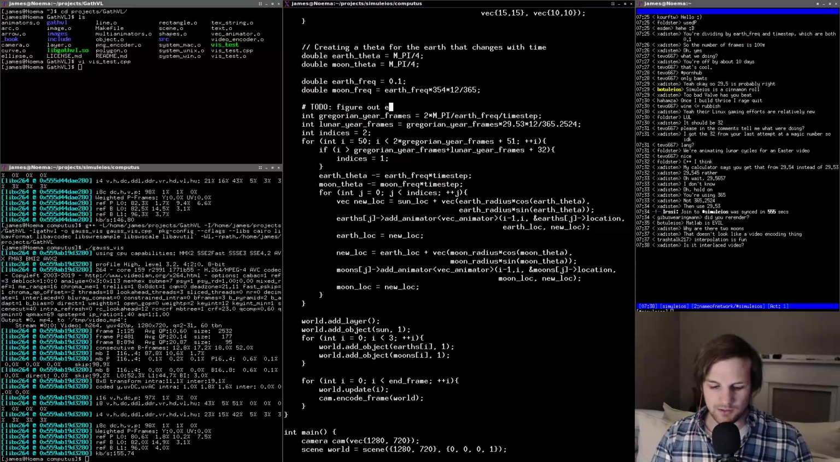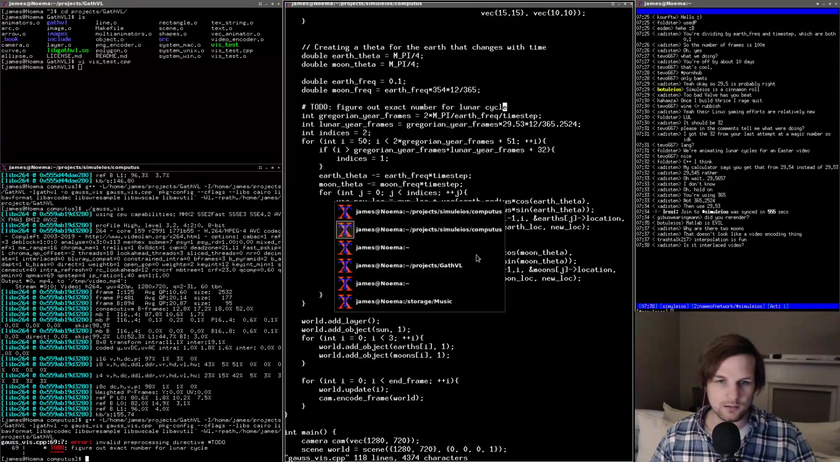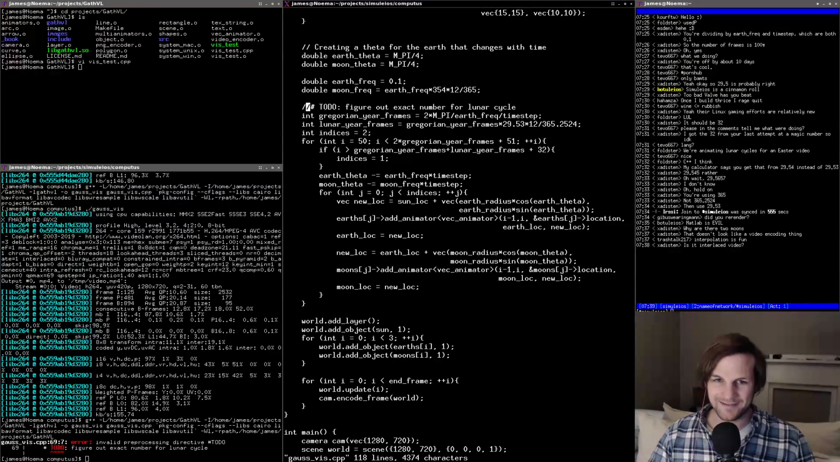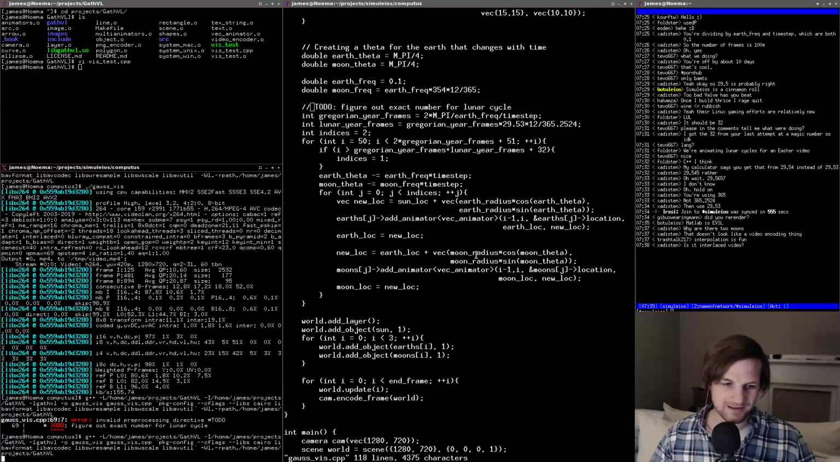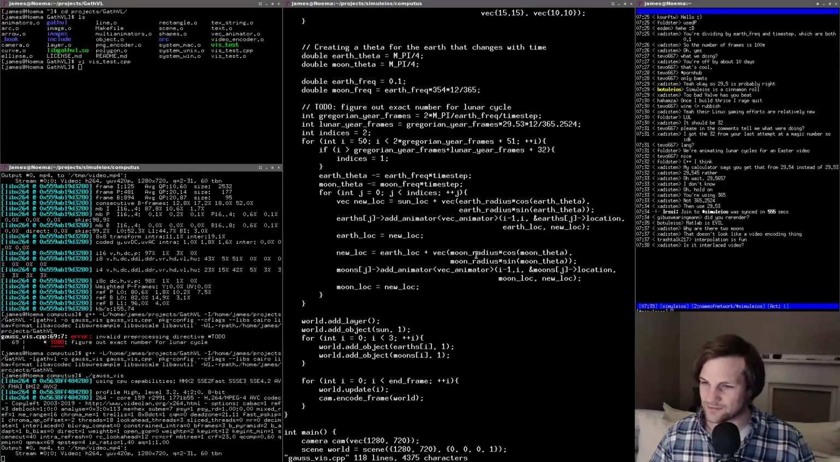Figure out exact number for lunar cycle. Okay, see over here. Run that. Forgot I was in C++. Try that again. Okay. Gauss visualization, and let's take a look at what the video looks like afterwards.